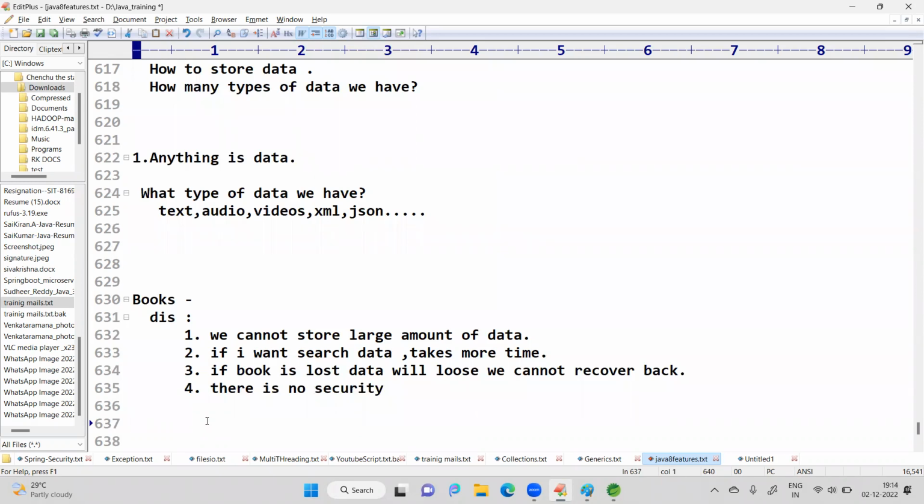Okay, I'm not going much internally. So the book is not suitable because we have this many problems. What is the next solution? You can go for a file, a normal text file, or maybe an Excel sheet.